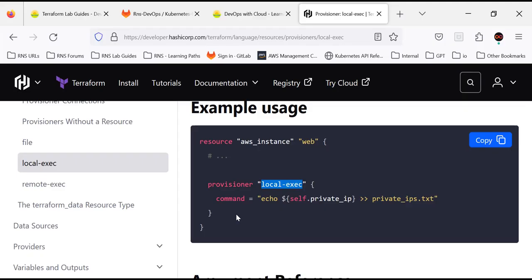But which command do you want to run, and how do I define the command? You can use the command, and whatever command you would like to run, you can specify it here. Within the double quotation, you can define the command. See, here is one example which has been given, to generate one temporary file with the private IPs. Yes, so it is helping that.